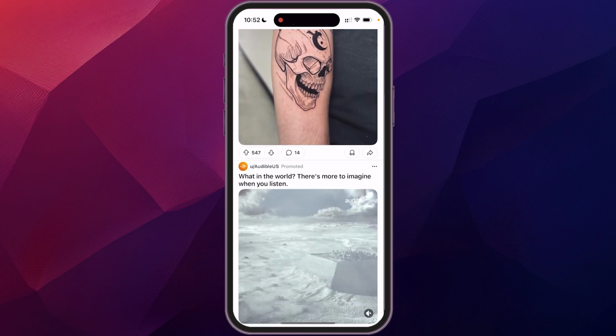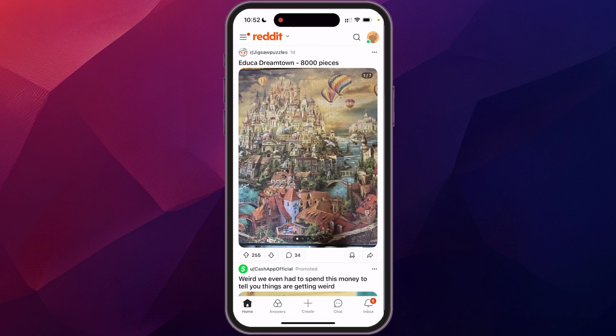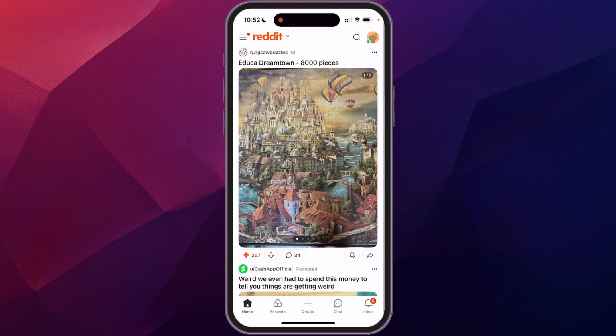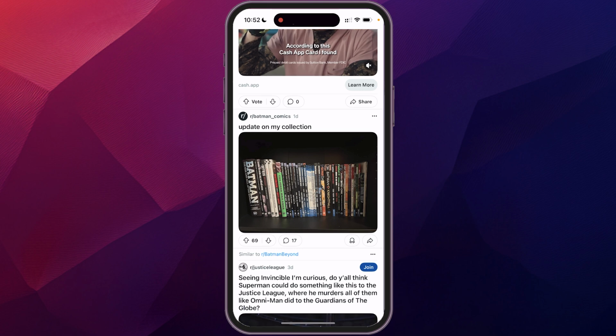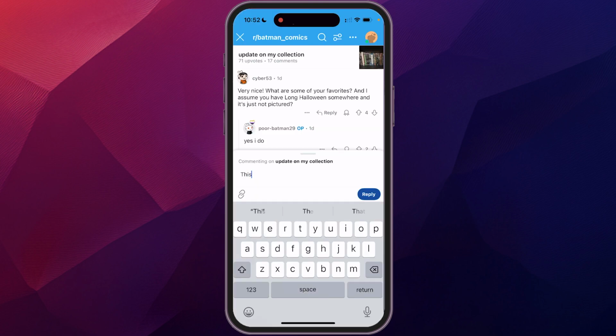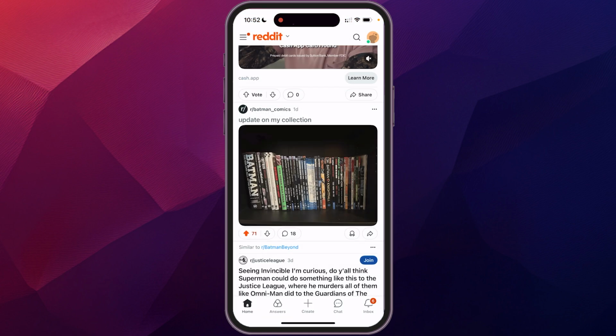Okay, and so just like on the desktop app, when you see pictures, you can click on the upvote arrow. It'll ask you if you want to send notifications to your phone. I'm going to say not right now. So you can go through and upvote. You can also click on here to comment. You can just comment on things like that. Hit the X arrow in the top left-hand corner and jump out of there.